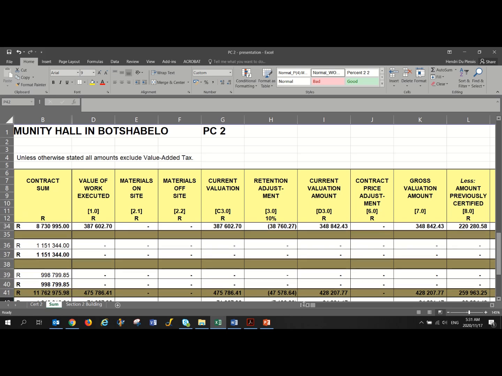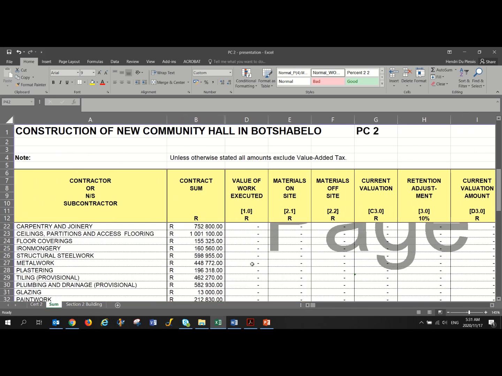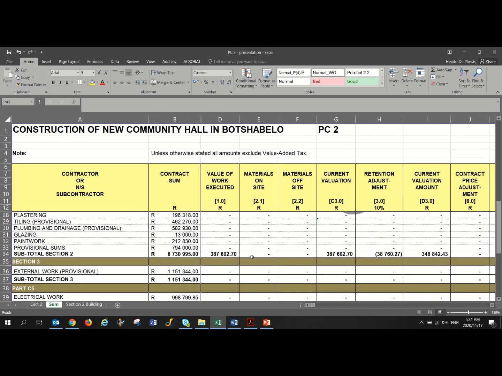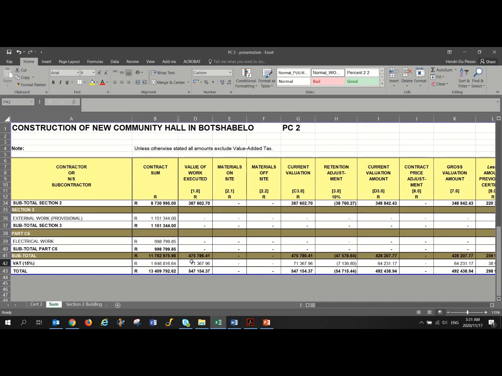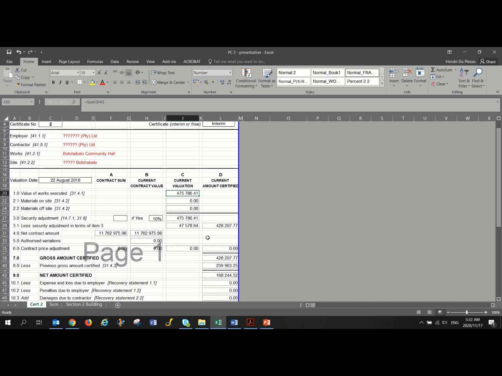So now the main important thing is to get your payment certificate. So you've got your value of work done, your value of work executed. Remember, on your payment certificate you're going to run through all of these columns again. So what you want to do is take over the value of work done in total. Okay, so what you've got is 475,000. So you take that forward to your payment certificate sheet.